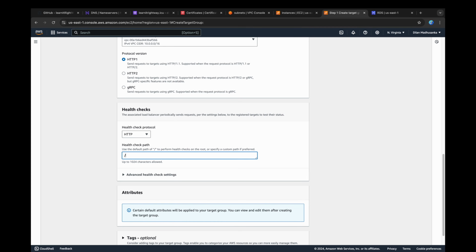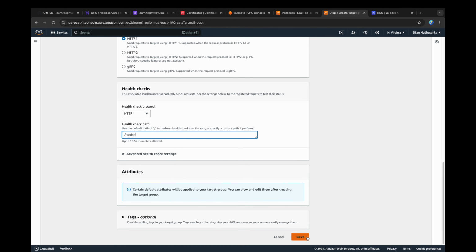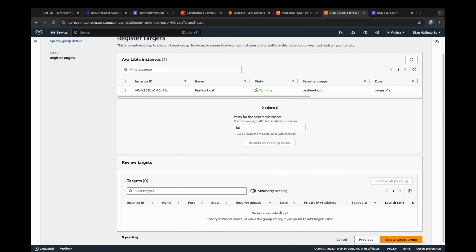For the health check, we'll add the endpoint as /health, which will be used by the associated load balancer to monitor the health of our instances. We'll leave the rest of the configurations as default and proceed to create the target group.